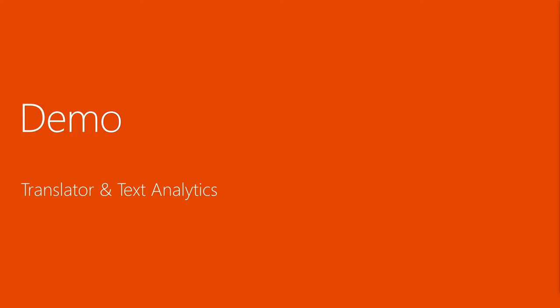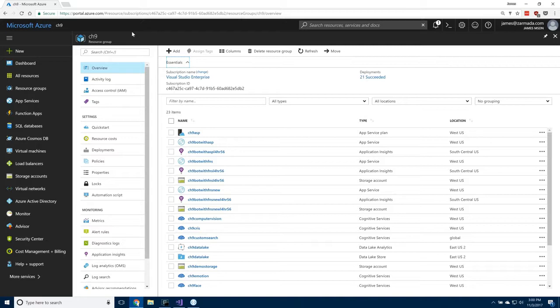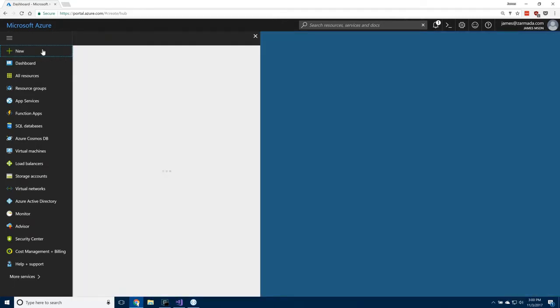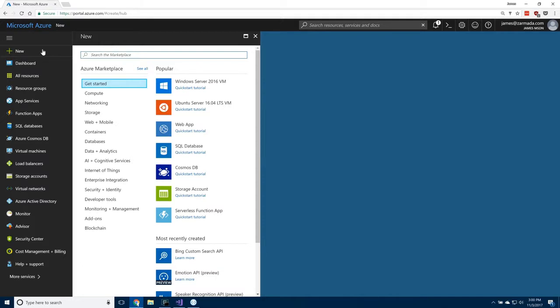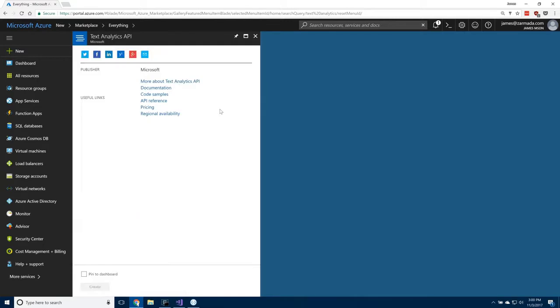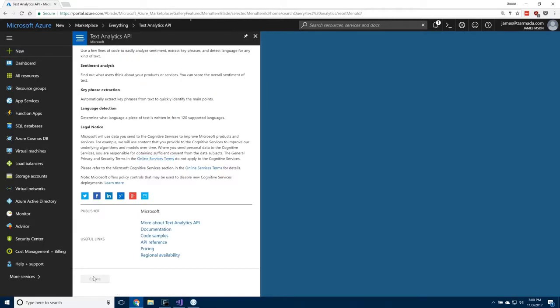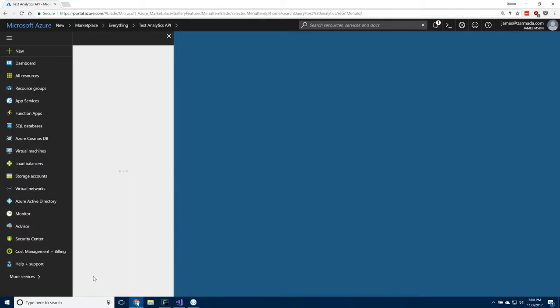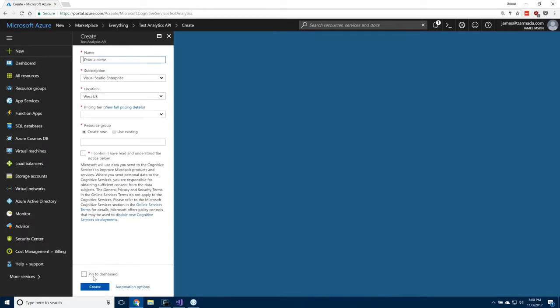So before we go and show you how to use text analytics and Translator in your bot, we're first going to go to the Azure portal and show you how easy it is to provision these services. So to create one of these cognitive services, all I need to do is click New and search for the service. So in this case, text analytics. I select the result here, click Create, and I have to specify only a couple of properties. I have to give it a name, a location, and select the pricing tier. And that is all that's required.